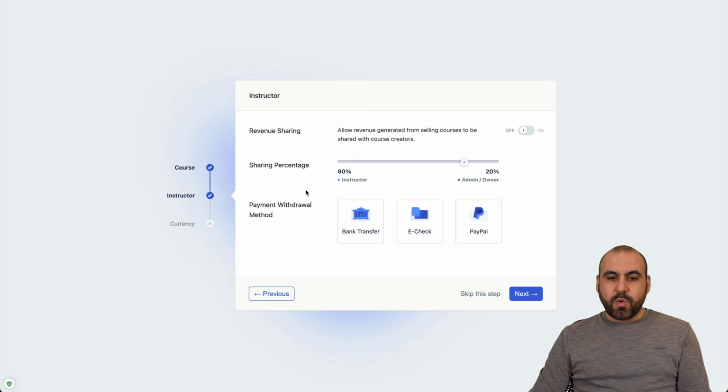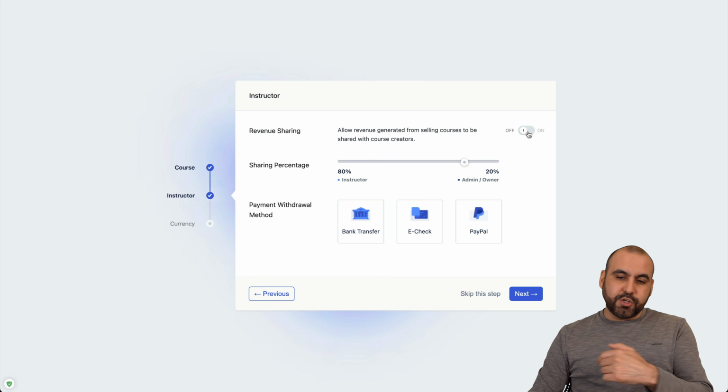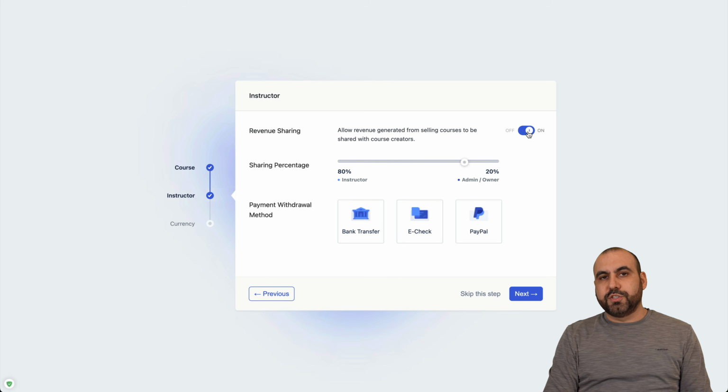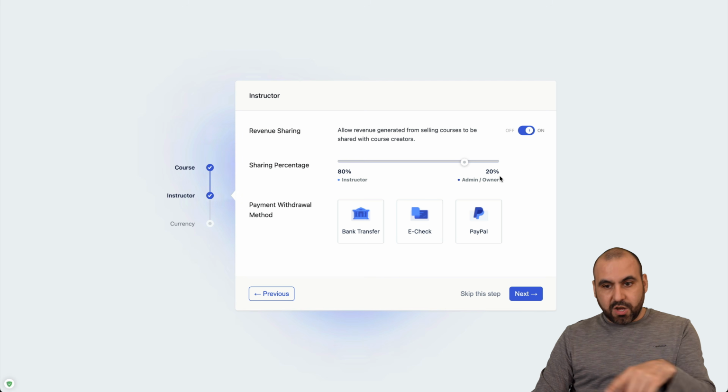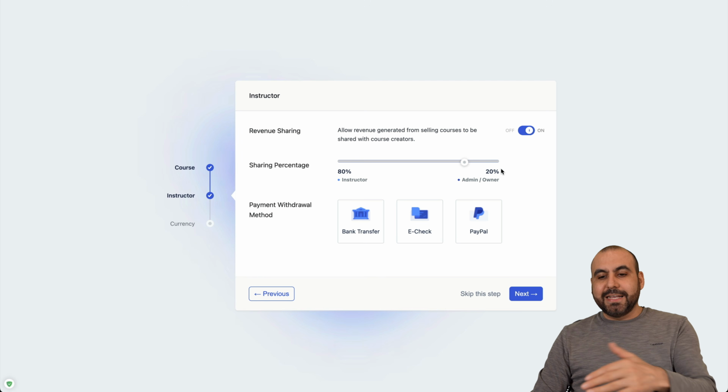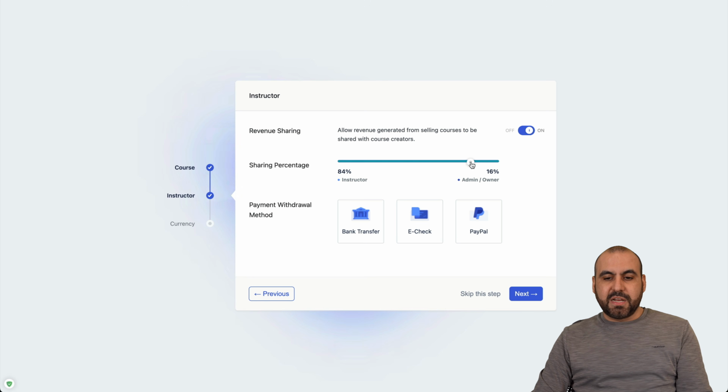Let's hit next. We want to use revenue sharing. So yes, if other teachers are going to upload courses, we want to do some revenue sharing. And this is the sharing percentage. The instructor gets 80% and the owner 20%. That means the owner of the website is going to keep 20% in this case. If it's going to be less, just go ahead and move this slider.